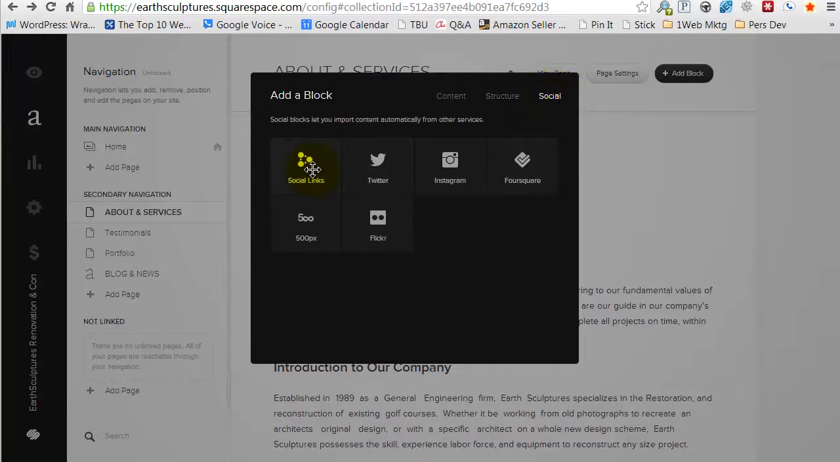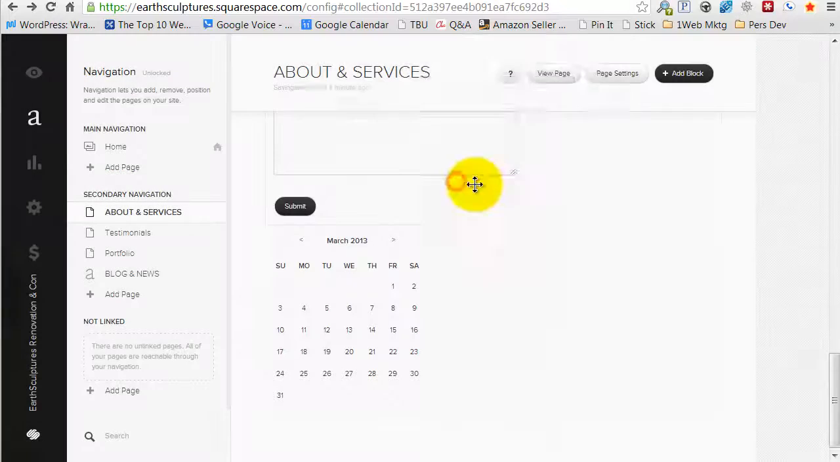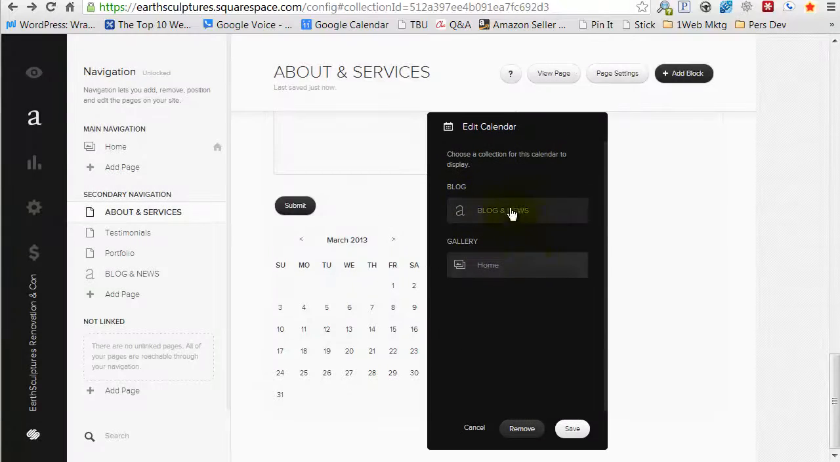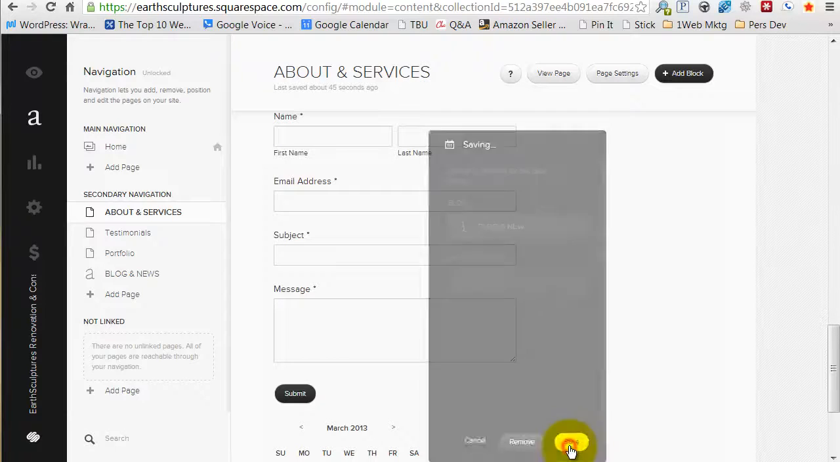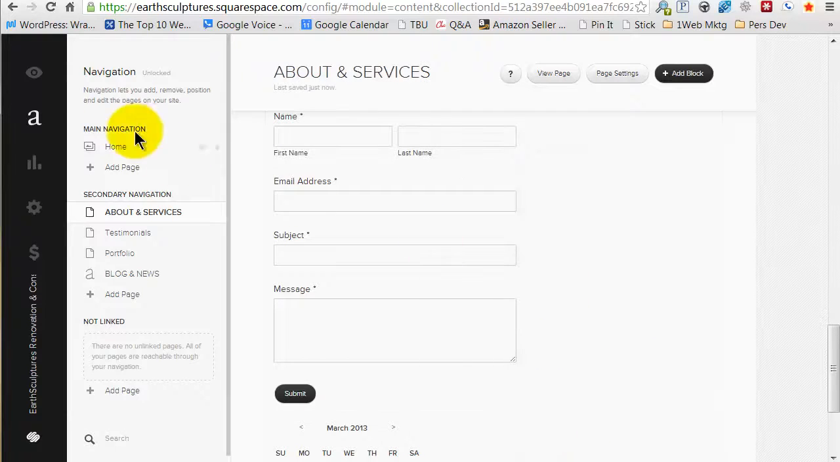And then the social links, if you do set up some social websites to post to, you'll want to add the social links in. So let's just do a calendar for the fun of it. And so here you can see the calendar options, and you can choose what it's going to show on there. This calendar is just going to show the blog updates and things like that, so it won't really make too big of a difference.